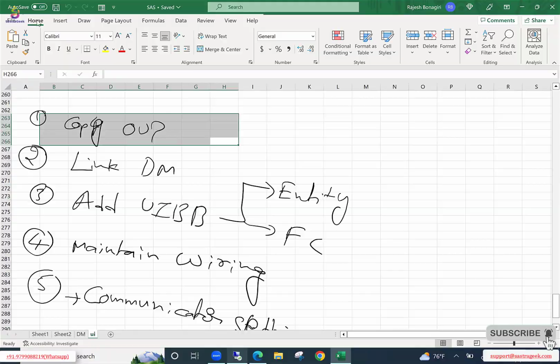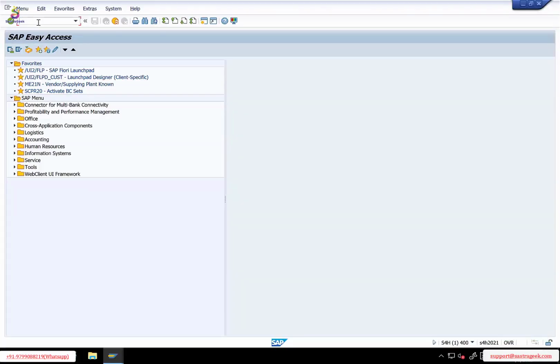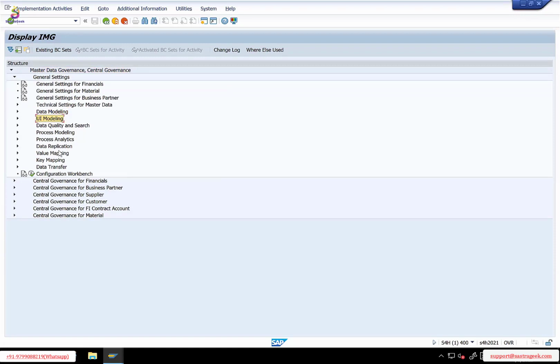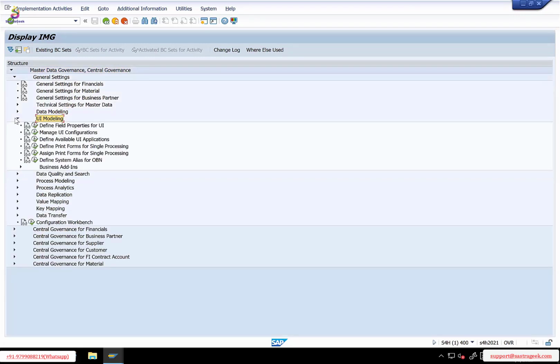Once you log into the MDG system, MDG IMG, go to general settings. After data model, we have something called UI modeling. In UI modeling, first we have something called manage UI configurations. This is the place where you can see all the FPM out-of-box applications, whether standard or custom applications with respect to MDG. You can find all the applications over here.